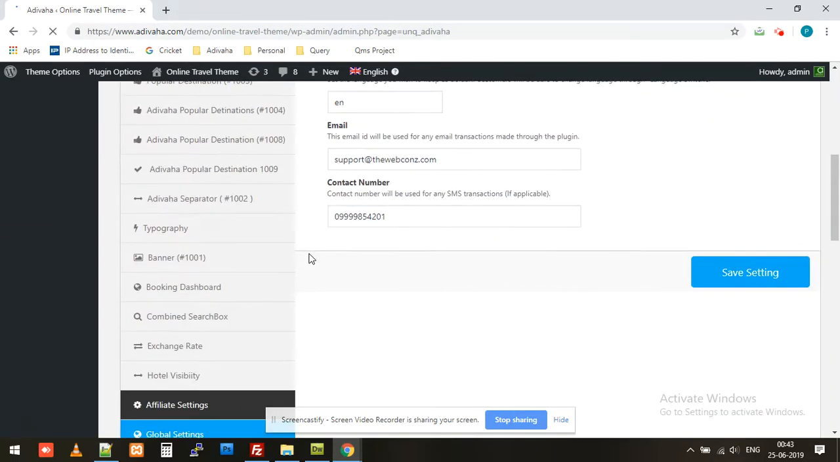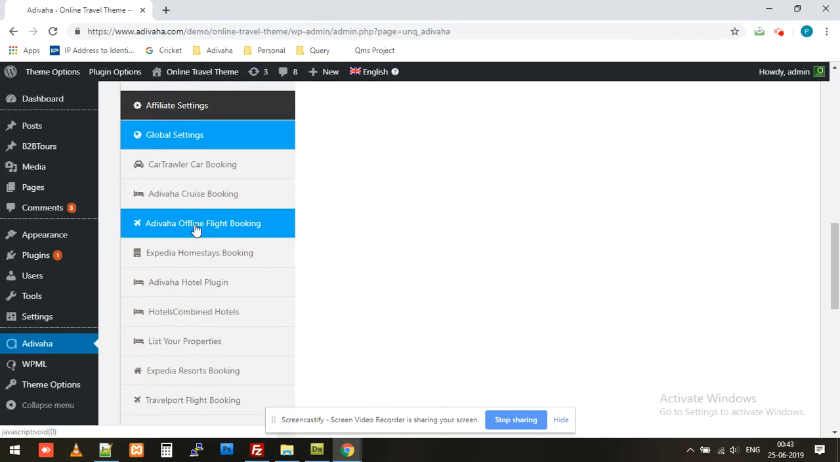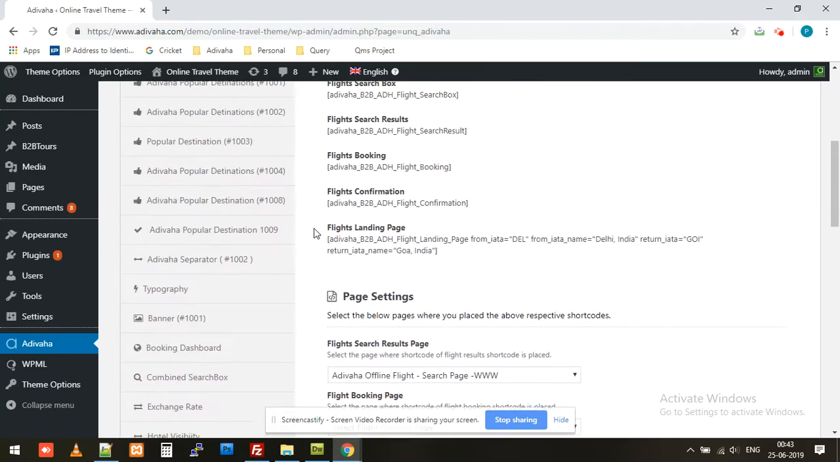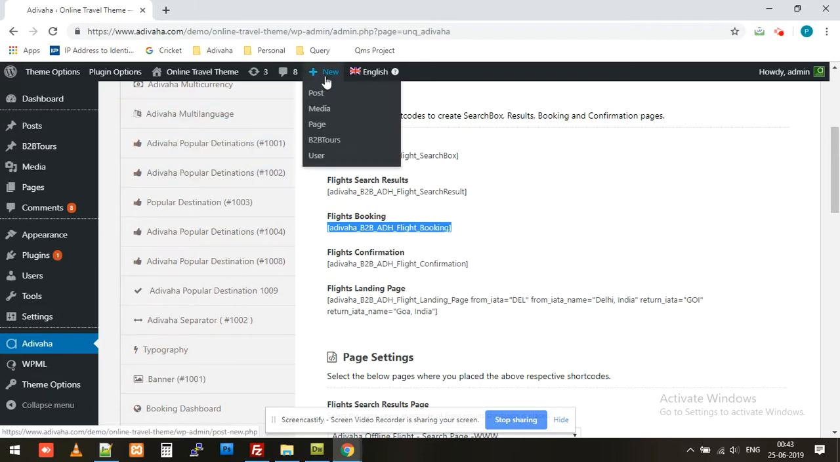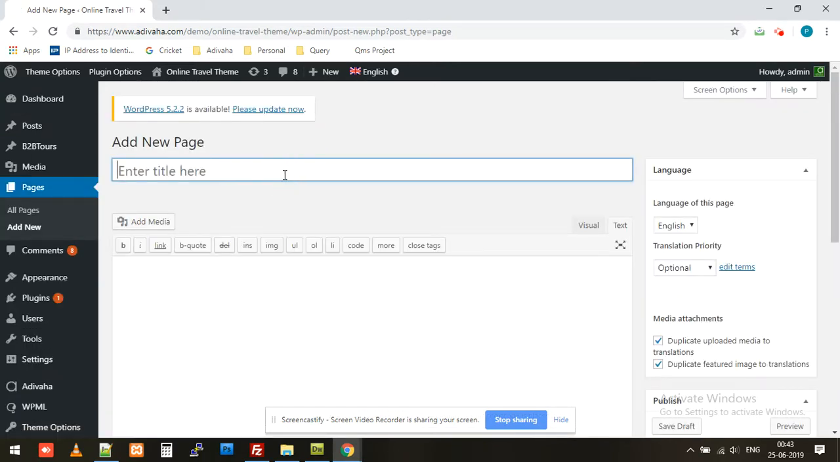Then I'll navigate to Adivaha offline flight booking. Then over here we can find the flight booking shortcode. So I'll simply copy the shortcode and create a new page. Then give it a name. So I'll name it Adivaha offline flight booking page.